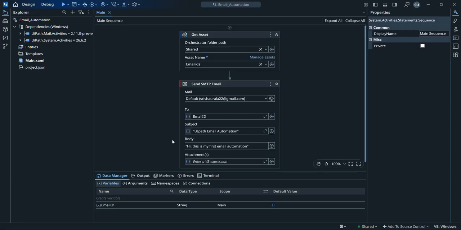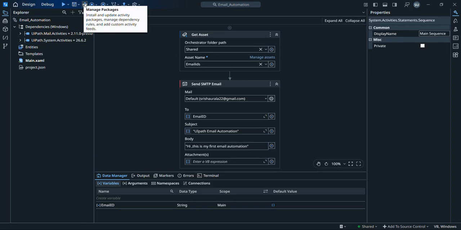Since you have participated in the previous hands-on, I'll give you a quick recap of what we have done on the hands-on. Once you have your UiPath Studio or the local studio open, click on a new process and start with a new process and ensure you have the mail activity installed.